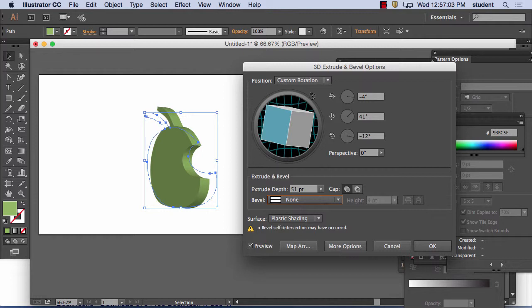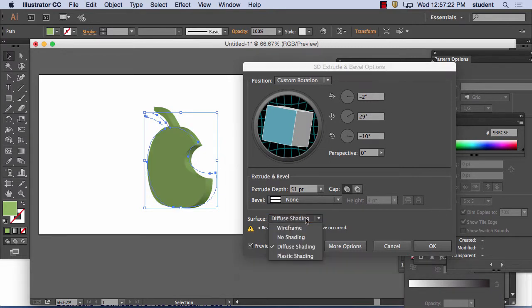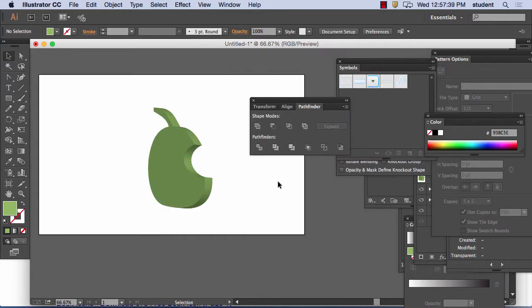So that makes a nice icon with a 3D look to it, so it's not flat and boring. It's a little bit too much 3D for me. There we go. Somewhat 3D. There are different ways of shading. You can make it a wireframe look, no shading, diffuse shading, and plastic shading gives you a shiny look. When you get it the way you want it to look, you can rotate it here any way that you want. You can hit OK, and your object now looks a little bit 3D, and it looks like it's coming off the background a little bit, right?